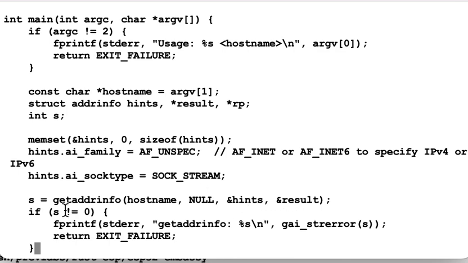So the getaddrinfo function returns a result which we capture in s. That is a success criteria. So if s is not 0, that's an error, and then we print the error message to standard error and exit with failure. So we will use this function to decode the error.